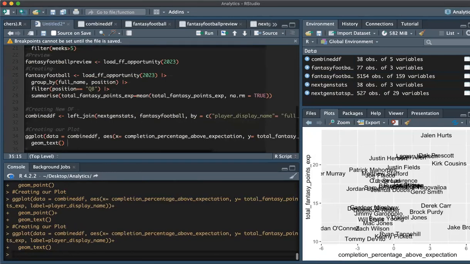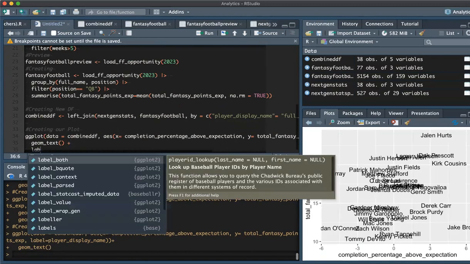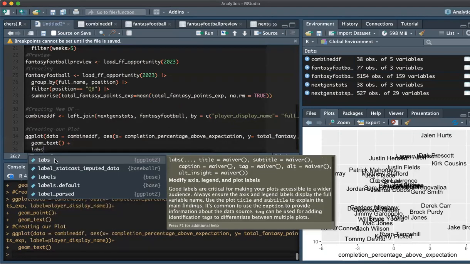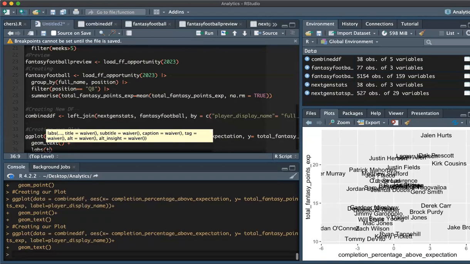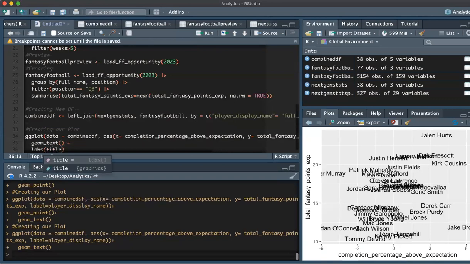So since we have a chart, let's throw in a title, and we label our axis. So title, let's do, you have to put this in quotes for it to work. NFL QBs completion percentage above expectation versus total fantasy points expected.